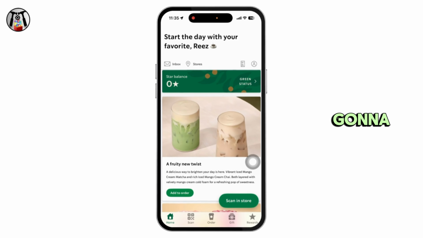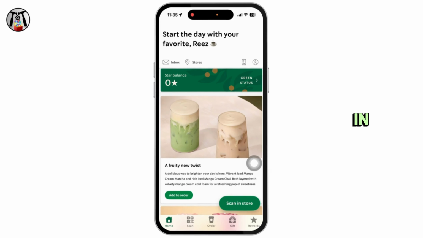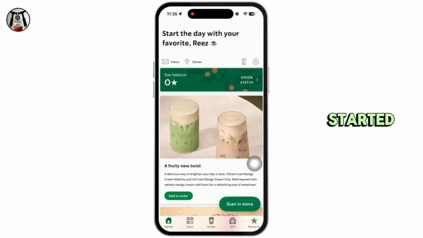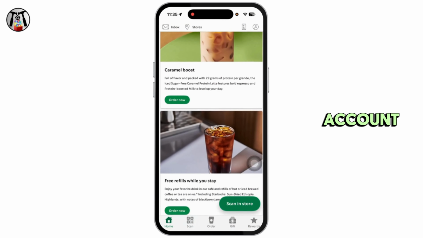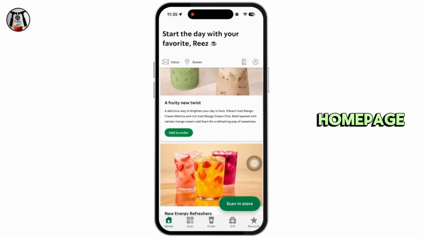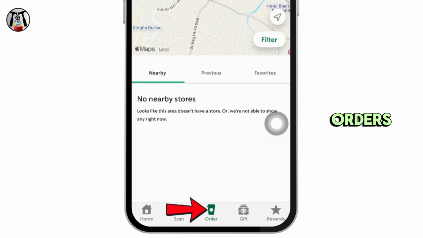In this guide, I'm going to show you guys how to apply a promo code in Starbucks app. Let's get started. First, launch Starbucks app. Make sure you have already logged into your account. You'll be directed to the home page. Now you can navigate to the orders page.